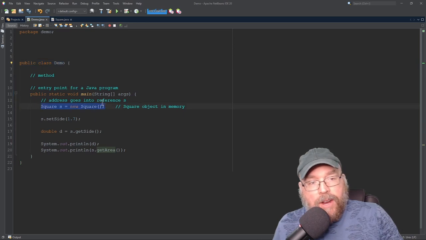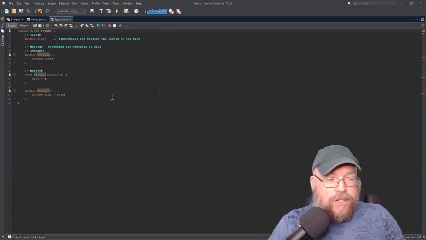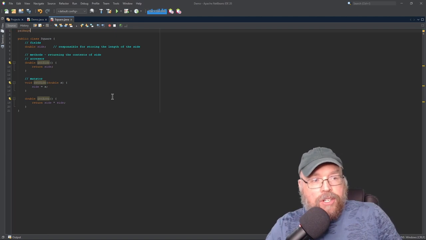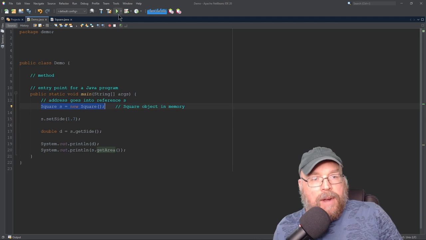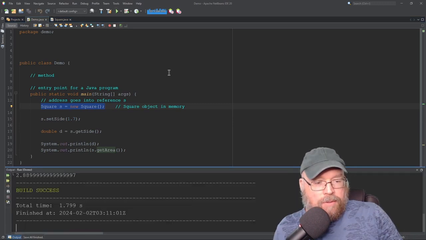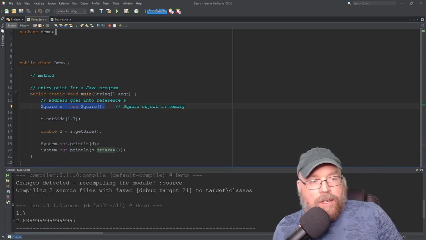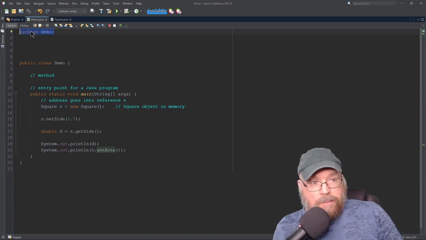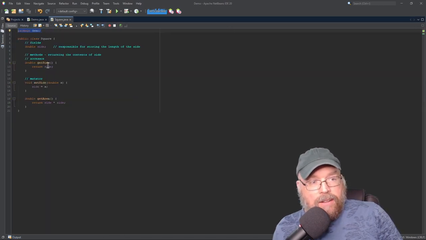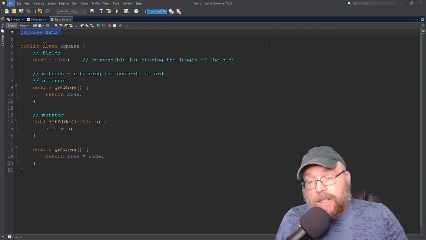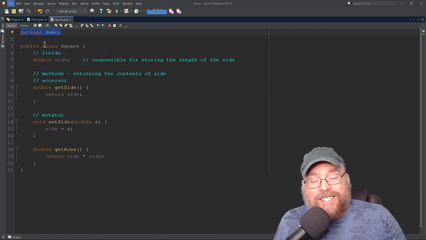So I can still create my new Square. And we need to make sure that we have that package line up here, package demo. Including this statement right here is what tells the compiler that they all go together. So now let's go ahead and compile and run this. And you'll see that we get the same output as we did before. So it's important to remember that you include the package statement in each file that contains a class that you want to be able to access each other. They know about each other so long as they're in the same package, and they're in the same package if they have this package statement up here.